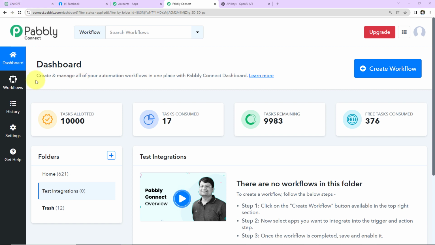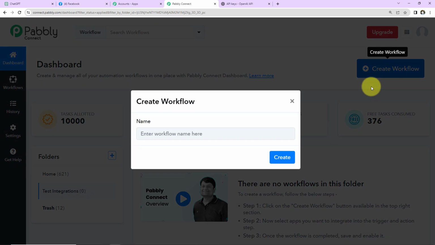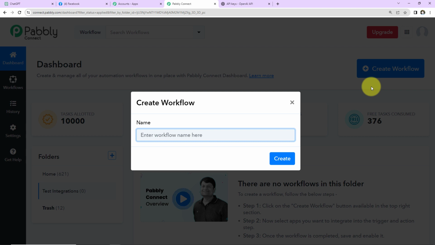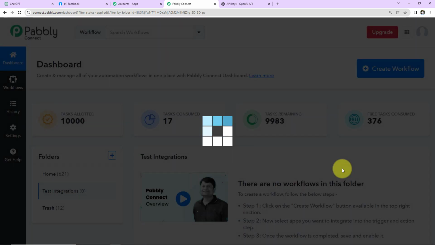Okay, once you reach the dashboard, now on the right hand side there is this tab create workflow. Click on this and this dialog box has appeared, and here you have to name your workflow. You can give any random name, and here I'm going to name this workflow as per my objective, which is to schedule Facebook page post daily using ChatGPT. I'm going to click on create.